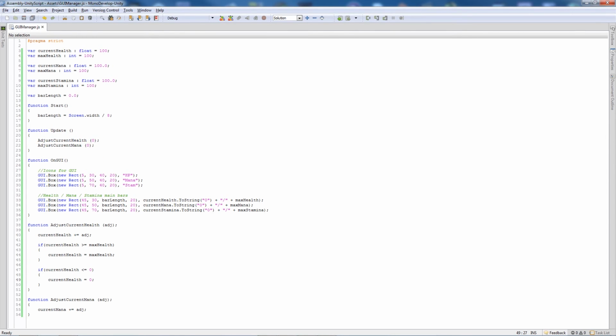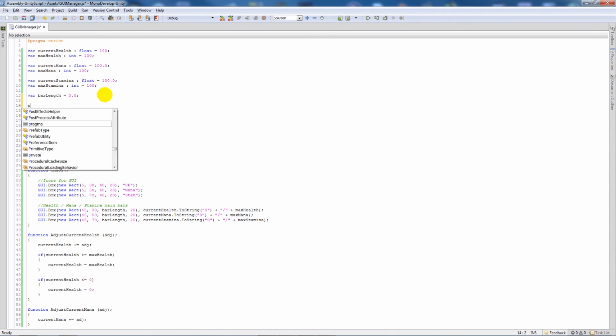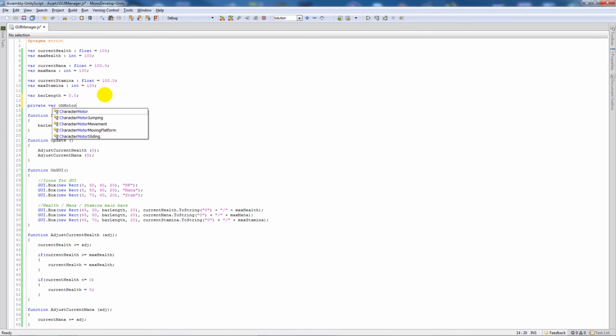So that's okay for now. We've done those two functions that we needed to do, and we've done the OnGUI. Now this is the bit that we're going to have to start doing right in the update, and it's probably going to get a little bit confusing. So to start off, I want to add a private variable at the top and call that chMotor, and set that as type CharacterMotor.